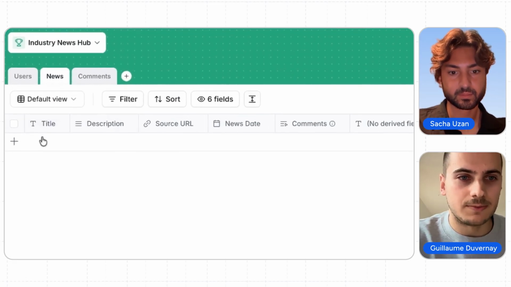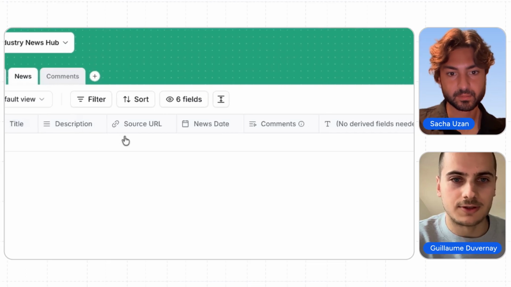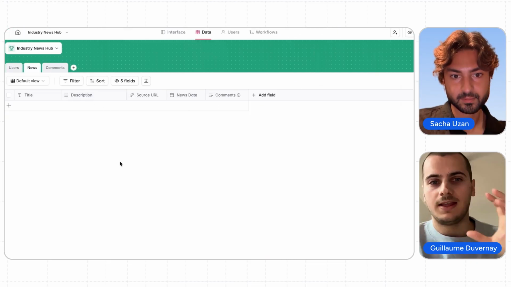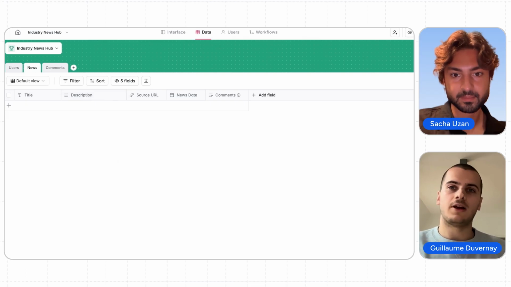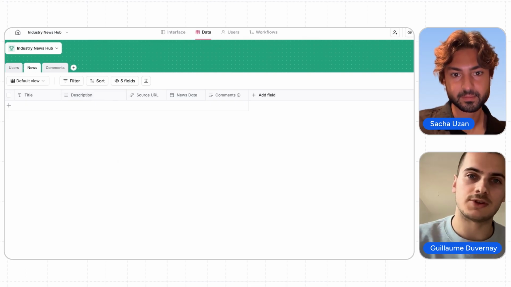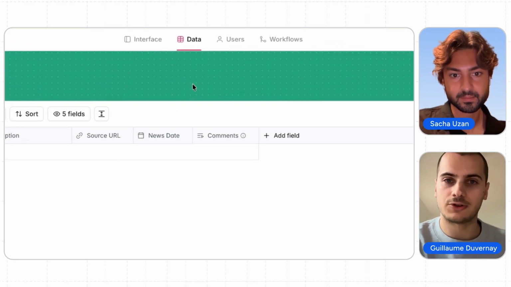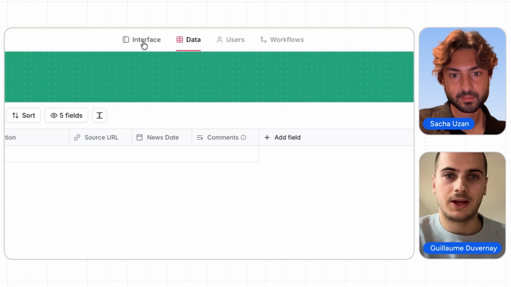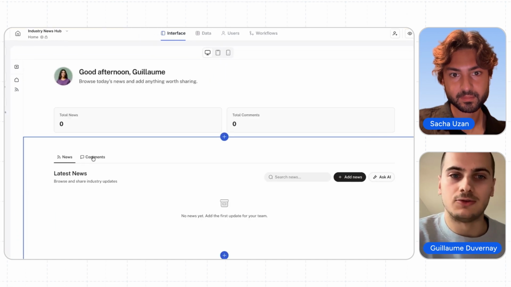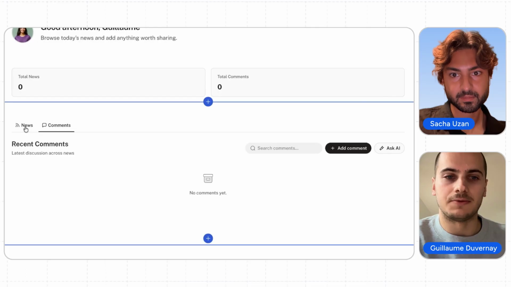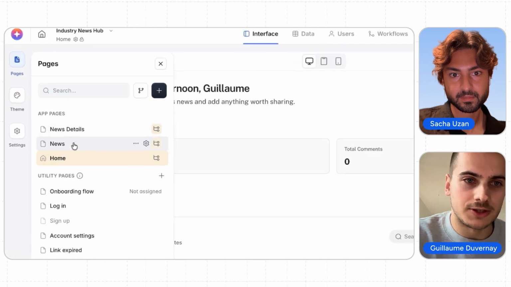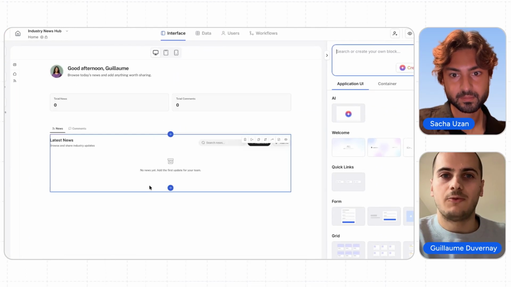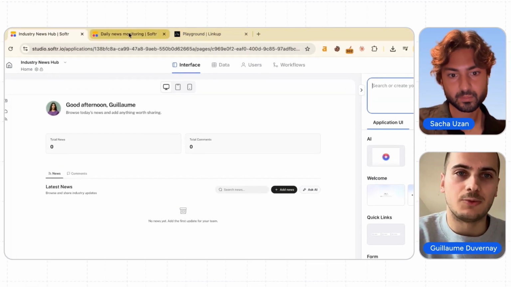Here we have some fields: title, description, source URL, comments, and this one, I'm not sure. That's actually the table we want to fill up whenever we get some news from this workflow. So we understand that we have this database that is the core of our app. We have an interface that's ready to display the different news for our team, and a couple of pages, like news details once we click on the news. But now we need to build this workflow that we'll call Linkup.